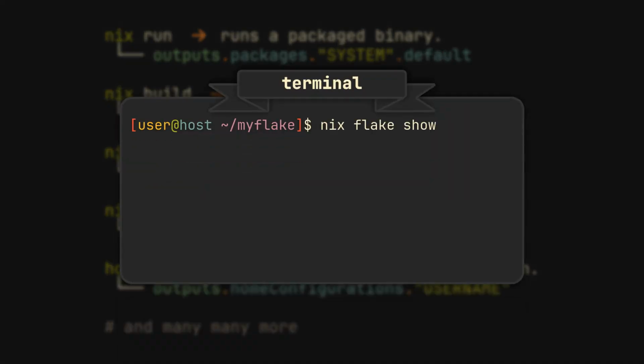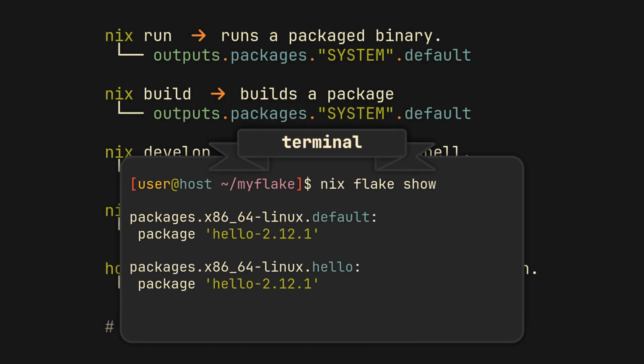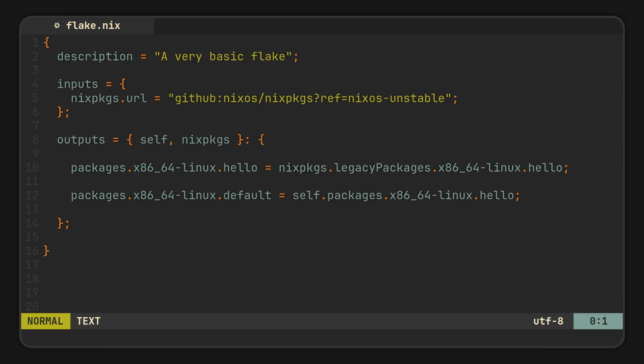And by using the nix flake show command, we can even check the outputs that our flake provides and see that we do in fact have a default package for our current architecture, which is going to be x86_64-linux in most cases. There's also a hello package there, but where do they come from? Let's take a look at our flake again and see that the packages.default output is assigned to self.packages.hello, and packages.hello is assigned to some nixpkgs.legacyPackages.hello.